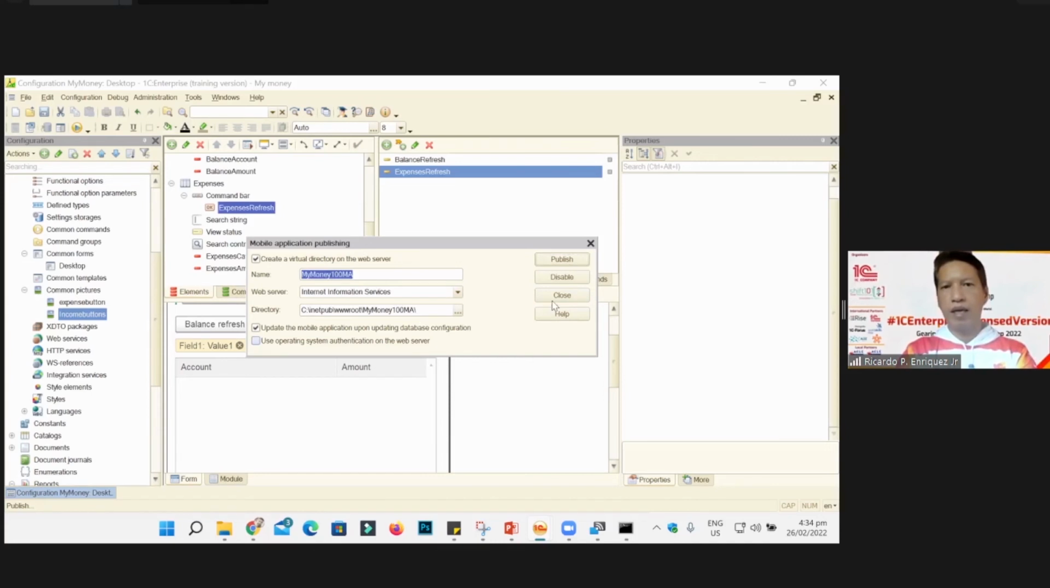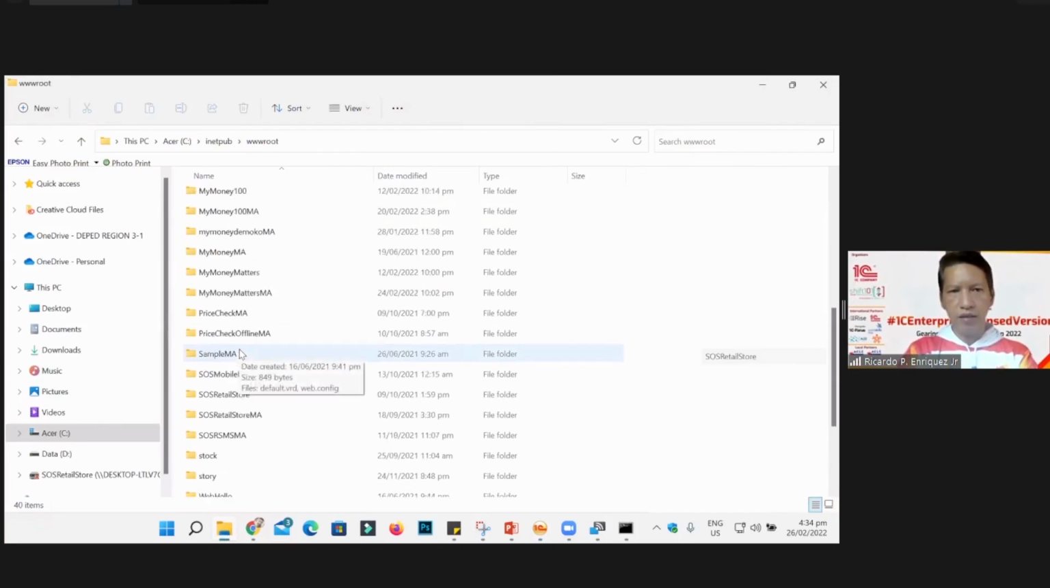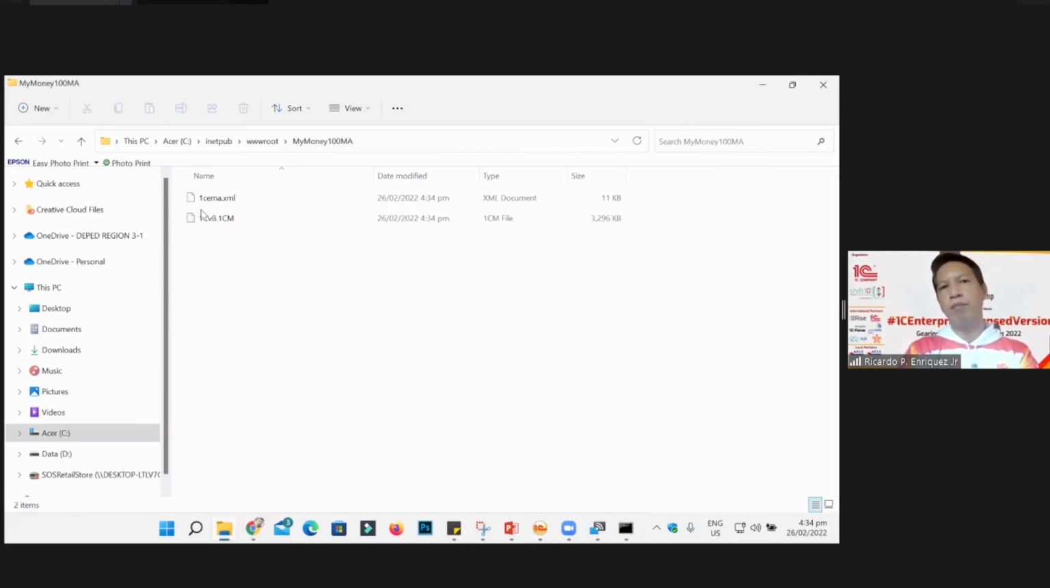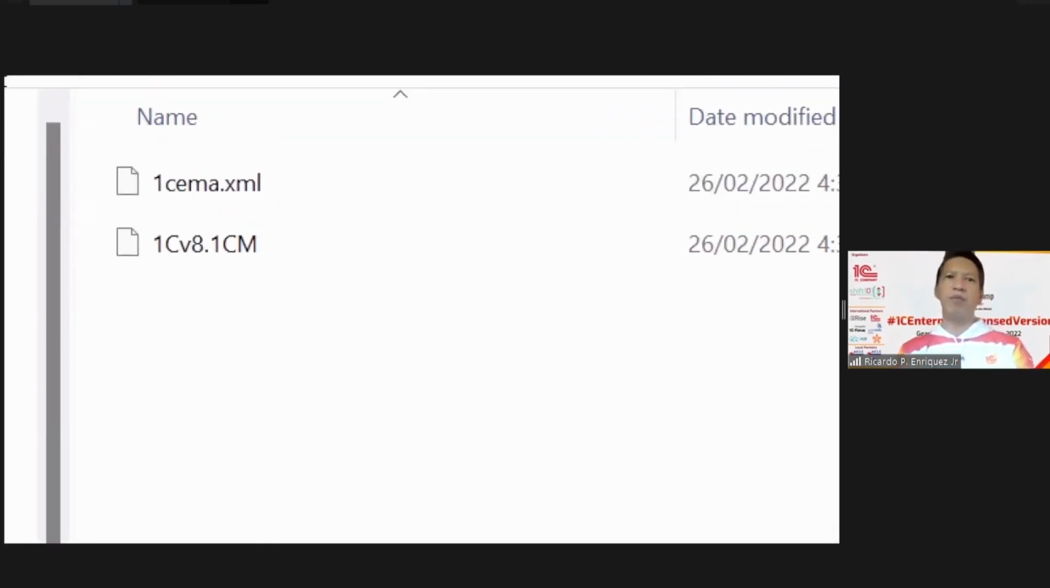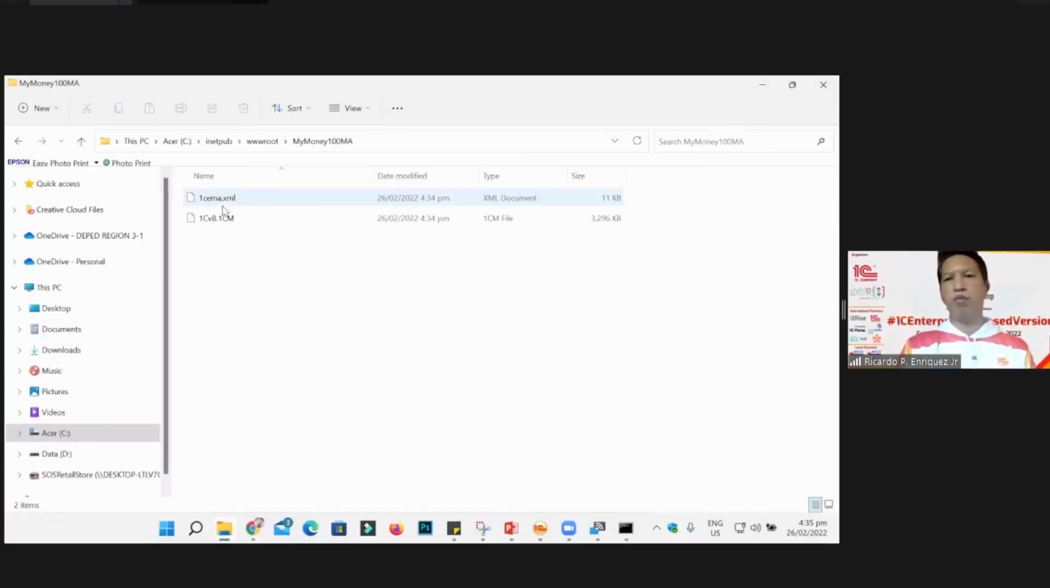My Money 100 MA. If that exists on that folder. My Money, this one, the My Money 100 MA. So if you take a look at the content of this folder, this is the published file, which we do not know how the 1C Enterprise Platform interprets, because it only has two files: the 1C ima.xml and then 1C version 8.1.cm. So we're not going to copy it, but we're going to access it in our mobile phone when you already uploaded the one that I have shown you.